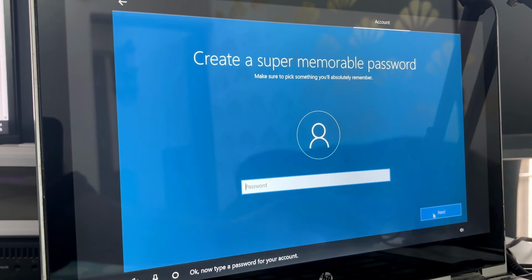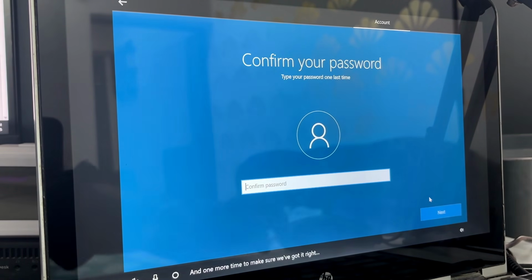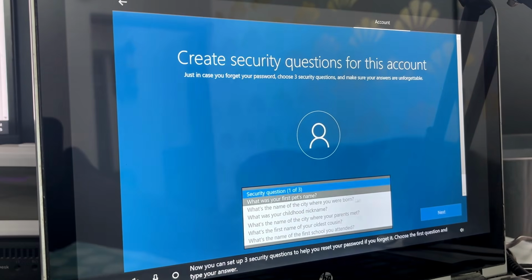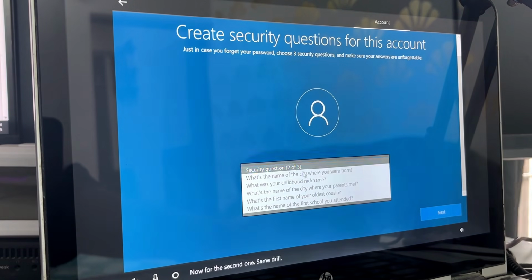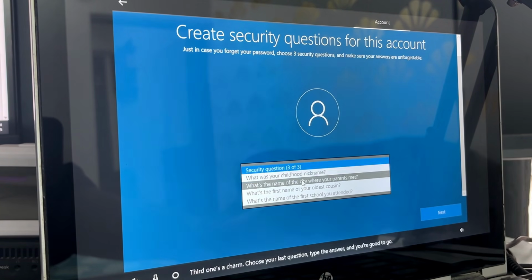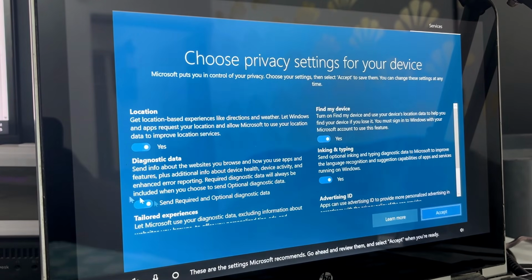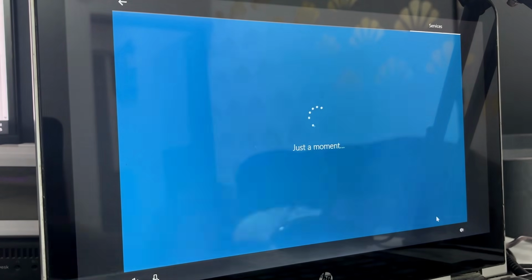Give your name, who is going to use this PC. Click on next. Create a super memorable password. Click on next. Then you have to go through some security questions. Kindly go with it. Choose privacy settings for your device. So I will disable all of them here and click on accept.